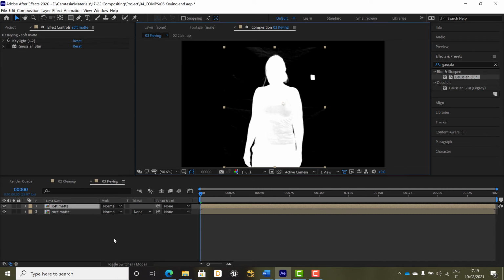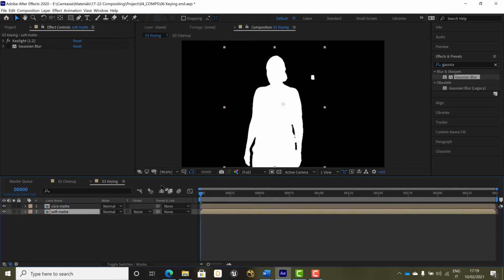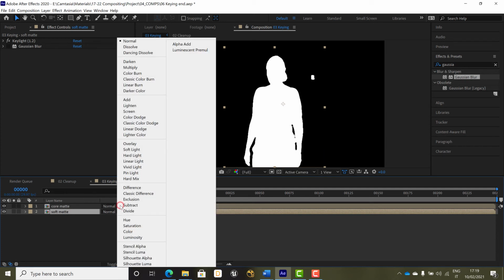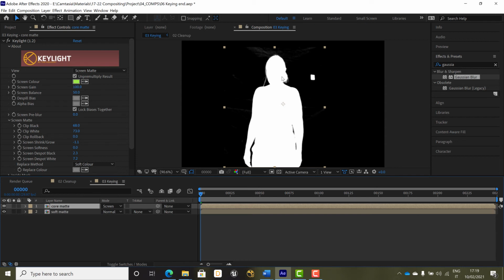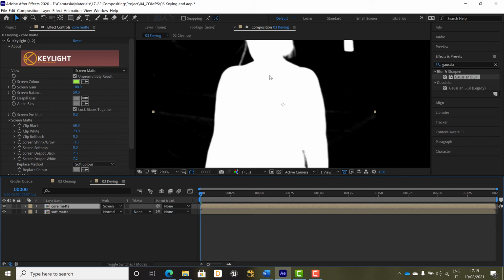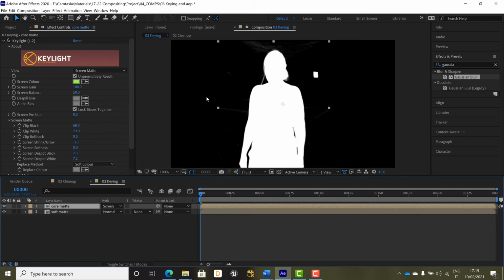To do so, we are going to use blending modes. First of all, let's put the core matte on top of the soft matte. Then select Screen as its blending mode. This way, the white components of the core matte will bleed to the soft matte, while the black parts won't be considered. Now we have a matte with hard inner elements and soft borders.